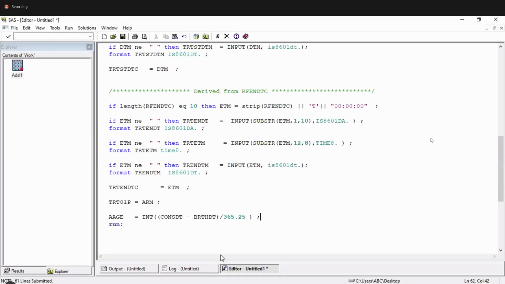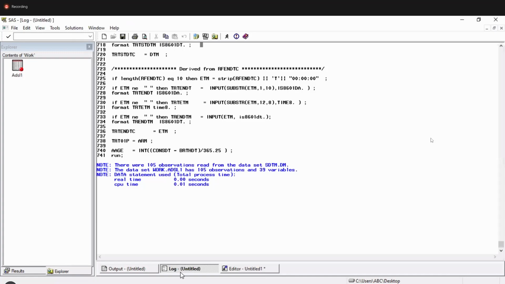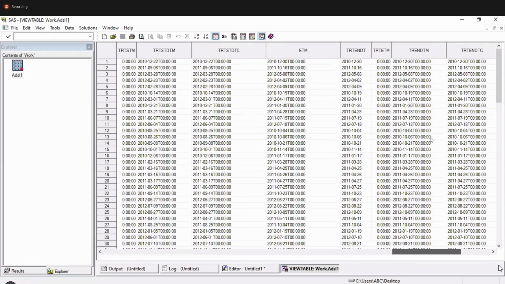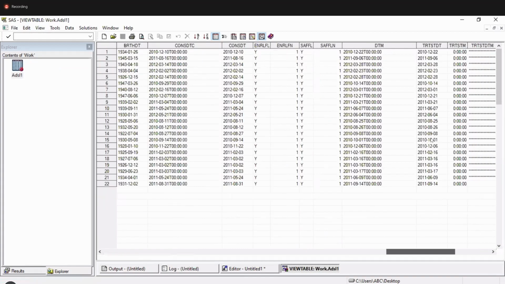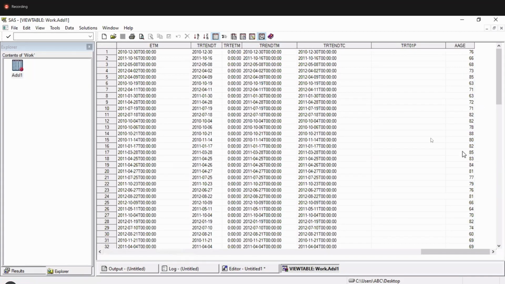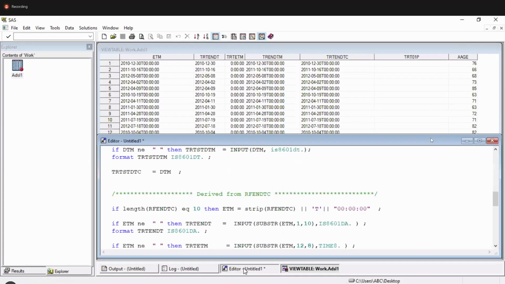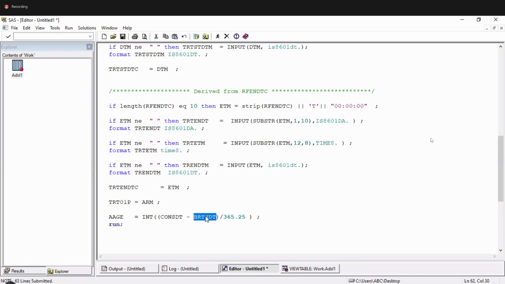Now see, run the program. ADSL1 dataset is created. See, age values, you got them. Consent date and birth date are both numeric variables. That's the reason you can use them directly and it will work. Again, you don't need to convert to numeric versions because they are already numeric variables. If you apply a direct minus also, you will get the output.